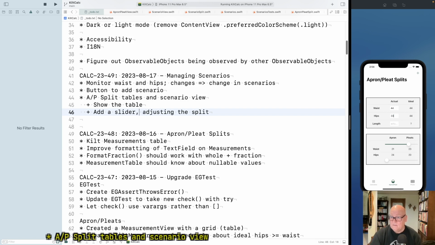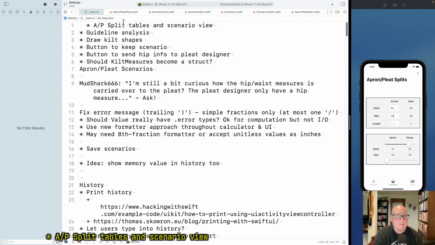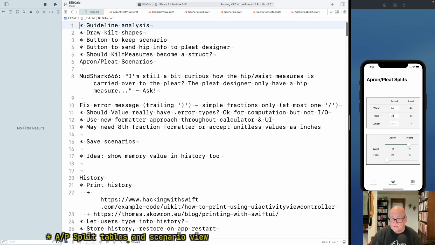So I'm good. Notice it's using that dark green highlight. That's kind of my default highlight. So that's all right. Okay, so split table and scenario view. Well, I think we've done that. Now, the size could be better, but I don't know. I think we want to add our guidelines now.